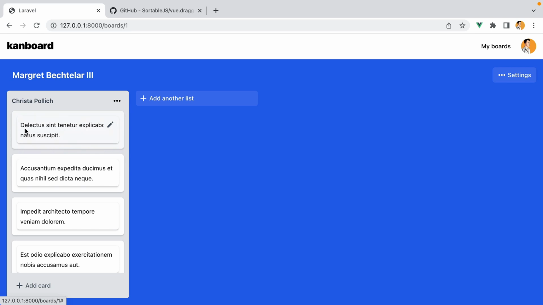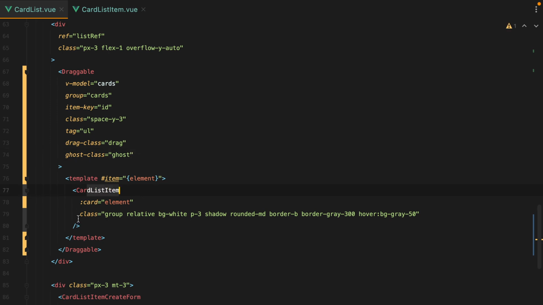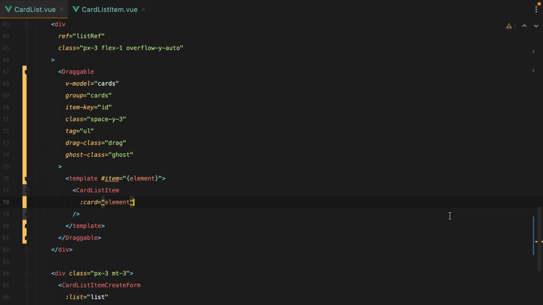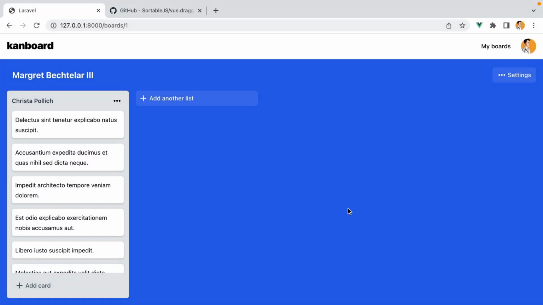Now the reason we have these two cards here is because this class is applied twice. We have it once here, and we also have it here on the card list item. So let's remove this. Save, go back in the browser, and here it is.